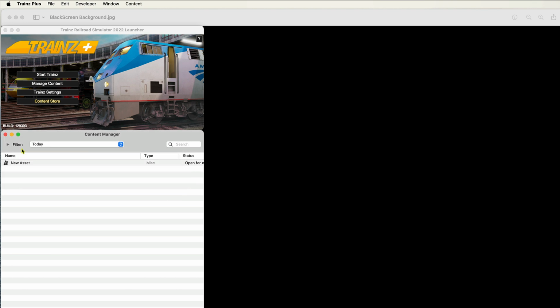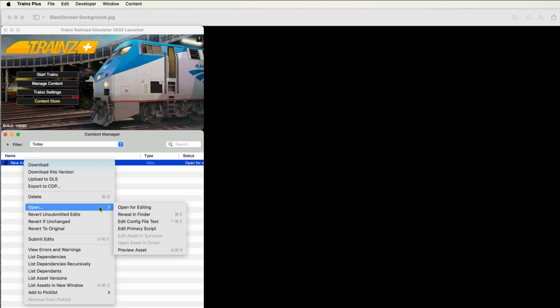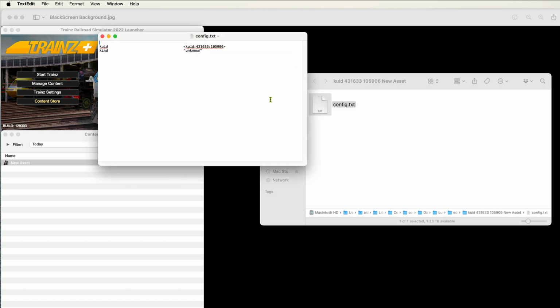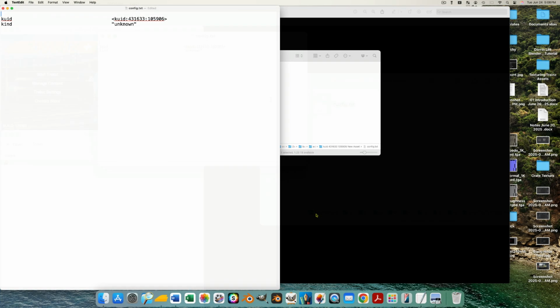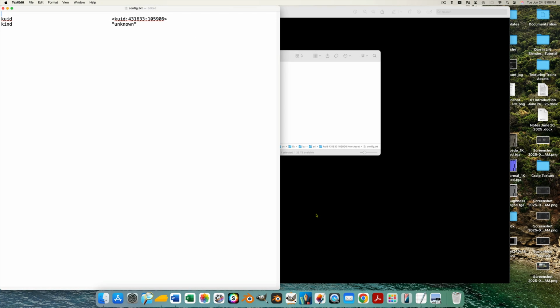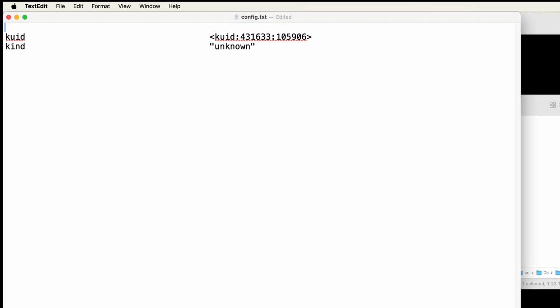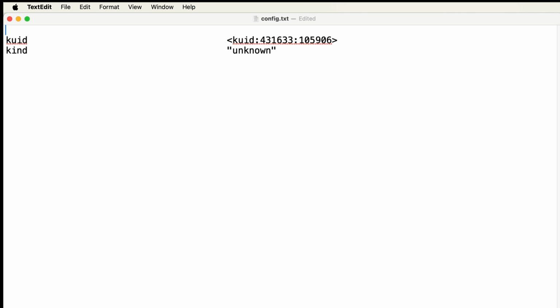I'll then select the new asset and right mouse button click and then select Reveal in Finder. You will see the content.txt file that Trainz has created in the folder. I'll open the config.txt file. There are 2 lines of text, a unique identifying number, and a line showing at the moment that the kind of asset we are creating is unknown.